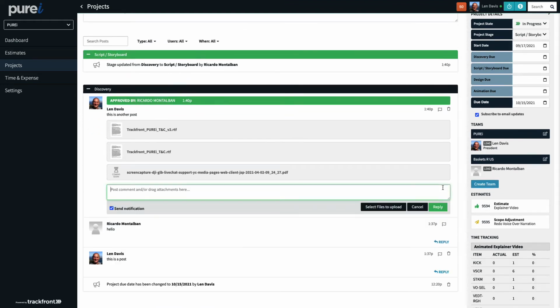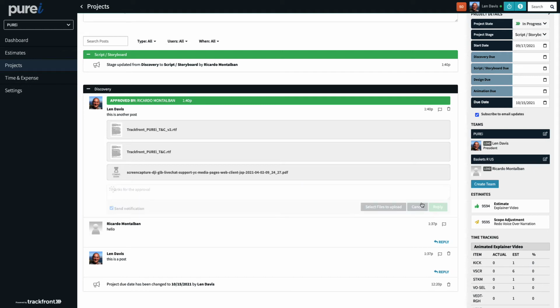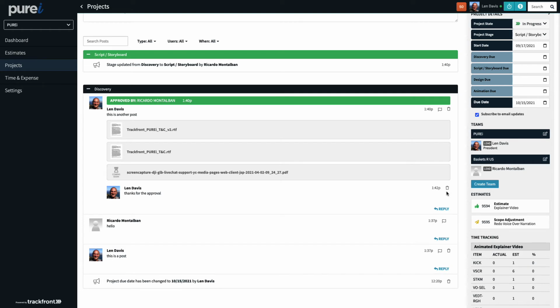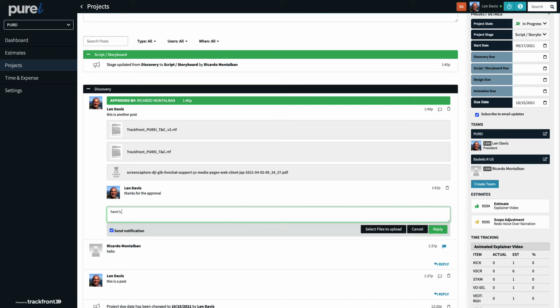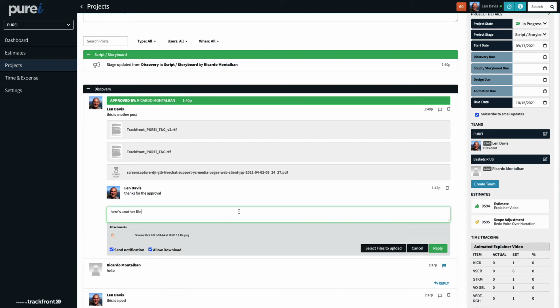Every post and reply that you do on the wall is time and date stamped right here. You can delete your own posts and replies. You can't delete other people's. You can flag them as well if you want to flag a particular post for yourself. That's another thing that you can do. And you can also reply to a post with an attachment by dragging and dropping the same way you would up at the top of the wall. You can drag and drop an attachment here as well.